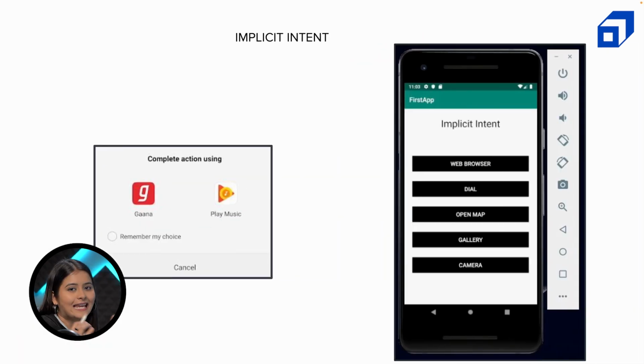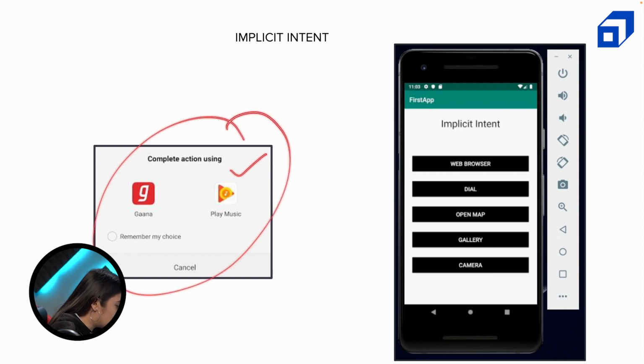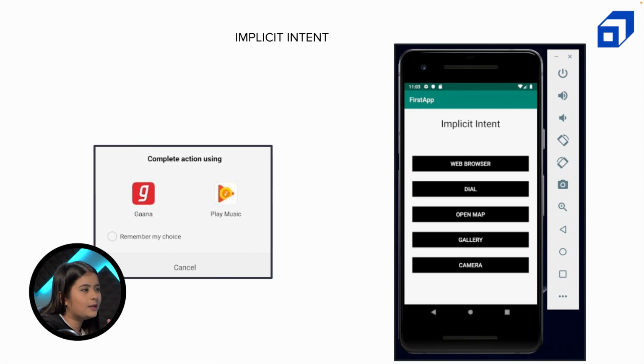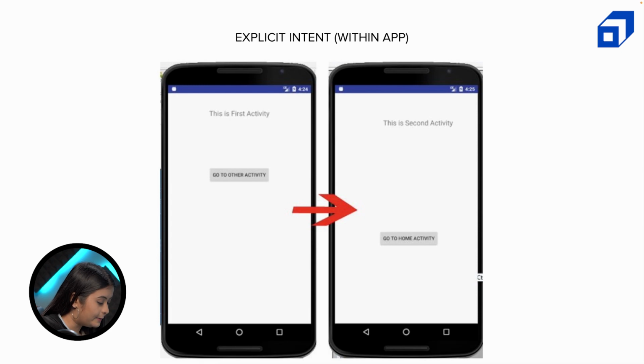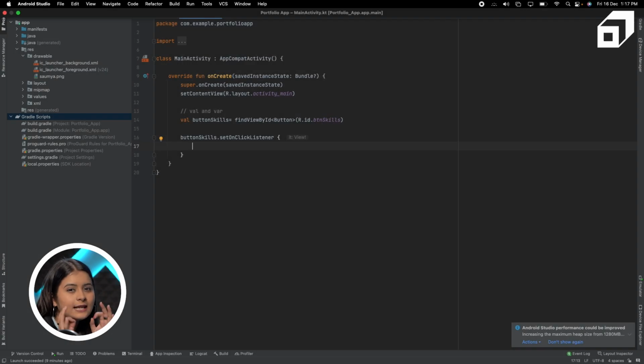Okay, and in case you are using any application and you have to make a call or maybe switch to another application, let's say you purchase something from Amazon and for making payment you have to go to another application, Paytm or something, that is an example of implicit intent. Sometimes in our phones as well, let's say you have to open up a music video or something, you see an option like this, complete action using play music or Gaana app. That is because you are going to another application completely, and that is where implicit intents come into the picture. What we will do in this application that we are developing, we are going to use explicit intent.